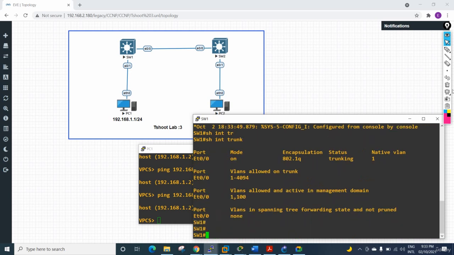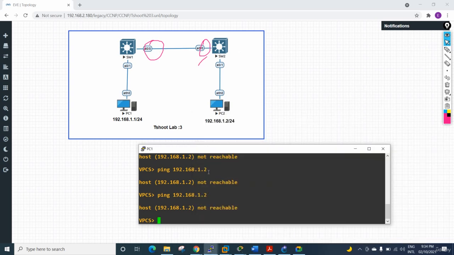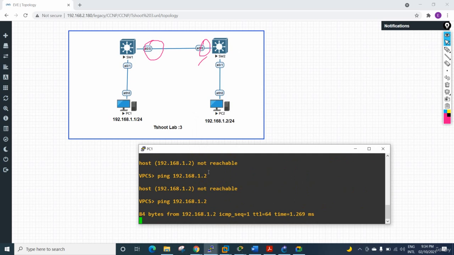If you see here, I wrote show interface trunk. This port is trunk on mode. We are using 802.1q trunking encapsulation, and this is a trunk. All the VLANs from 1 to 100 are allowed in this trunk port. Now we can check, because if we configure this interface as a trunk, automatically the other side is going to become a trunk. So no need to do that, but in a real scenario do both sides. Now we will ping. So it is working.